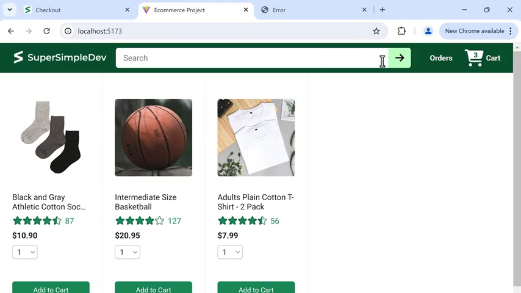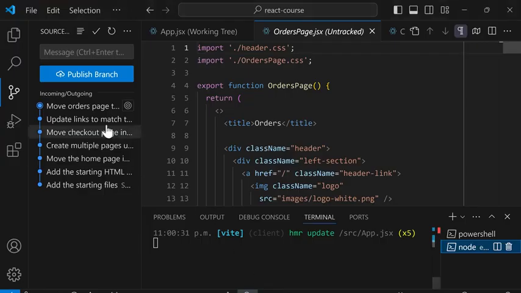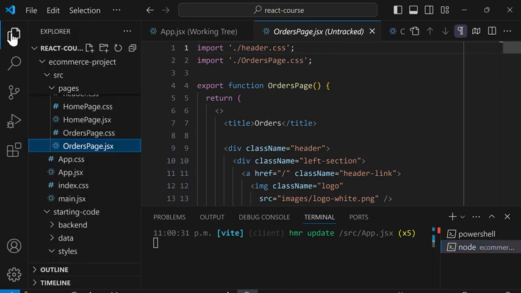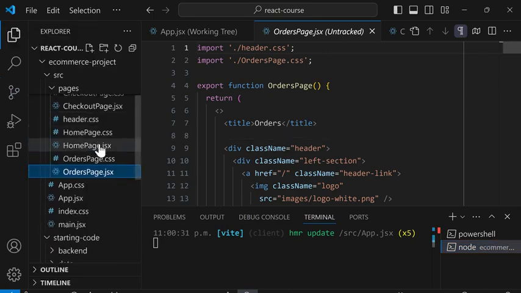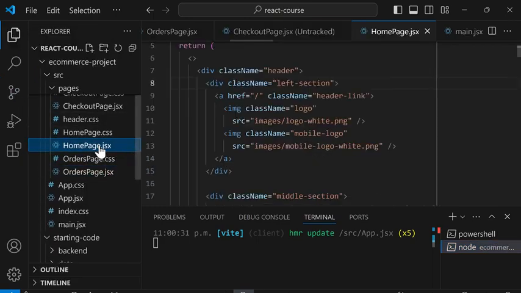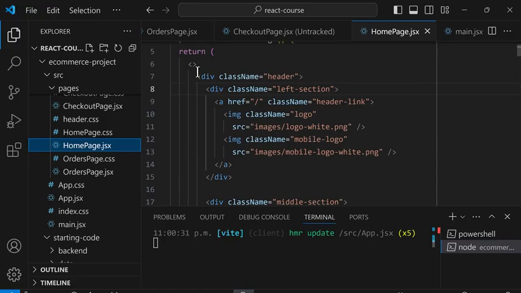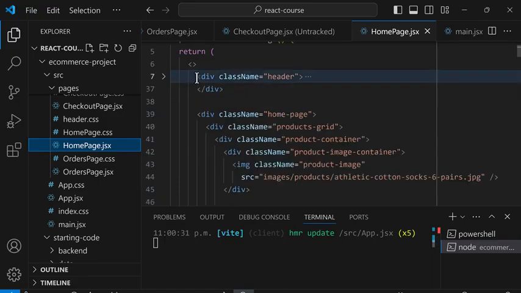to separate the header into a component so we can reuse it between these pages. We'll go back to VS Code and we'll open our files and we're going to open homepage.jsx. And at the top here, we have the HTML for the header. If we collapse it, this is all the HTML for the header. Let's separate this into a shared component.